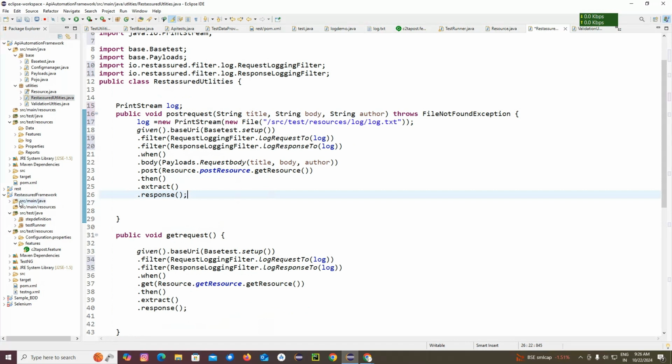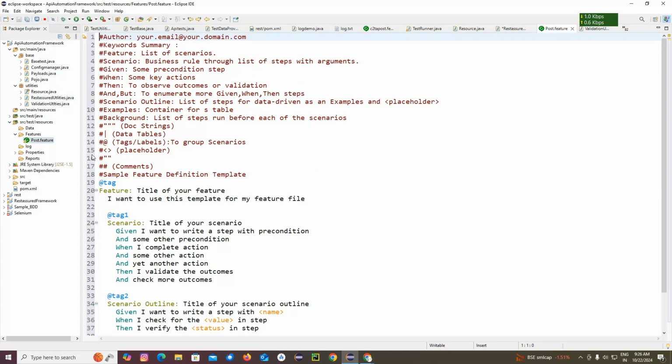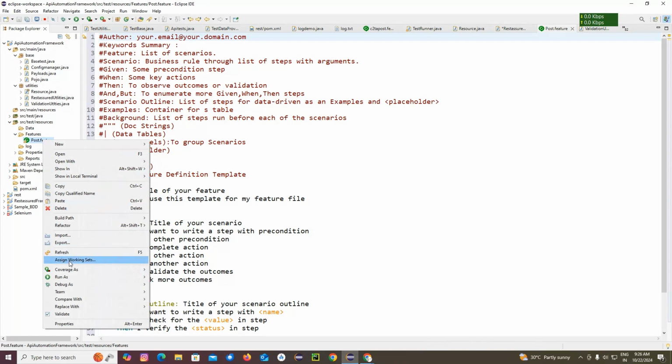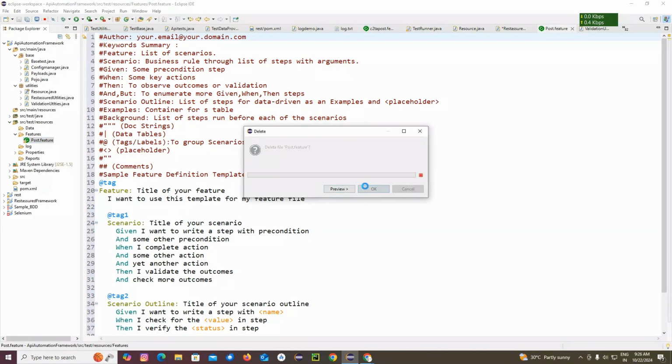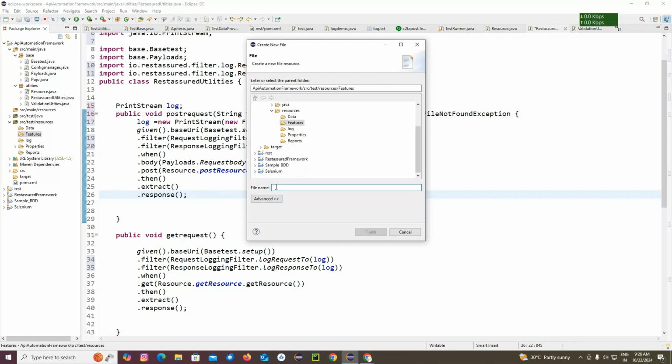Let me go and add the step features here. Let me go to the automation feature, delete this existing one, and create a new feature. I'll go to File. Make sure the Cucumber plugin is installed on your machine. Cucumber and Gherkin, both should be installed. In Eclipse, I have to go to Eclipse Marketplace and install Cucumber and Gherkin. That is very, very important.